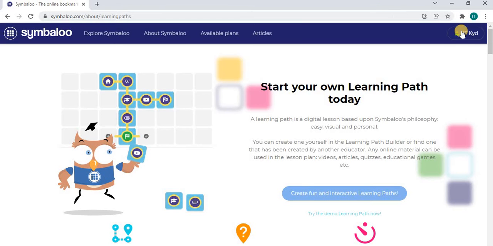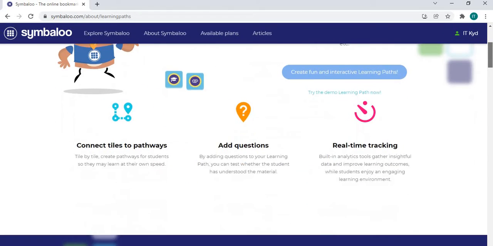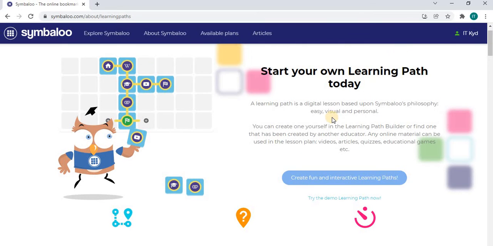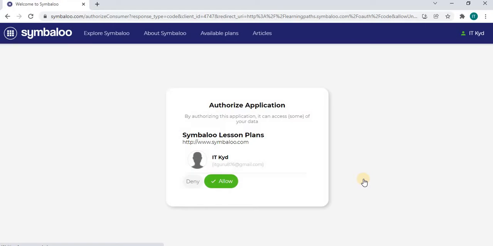All right, so I clicked on my account and I clicked on the Symbaloo Learning Path, and it brought me to this screen. So the only thing that I want to pay attention to at this time is to click on the button that says create fun and interactive learning paths. All right, so I'm clicking on that, and it should take me to a screen that is requesting authorization to bring me to the next page to start the learning path.